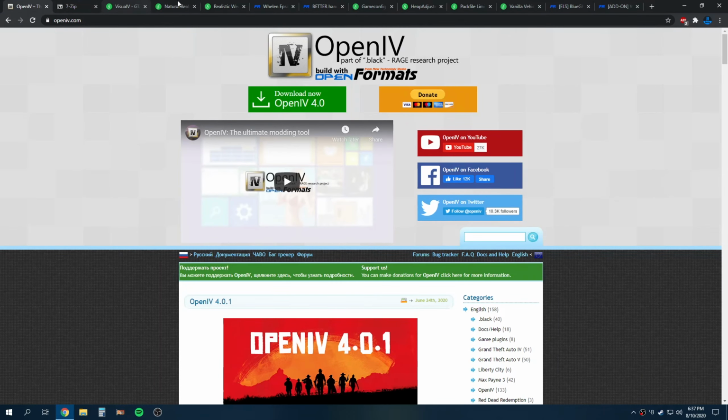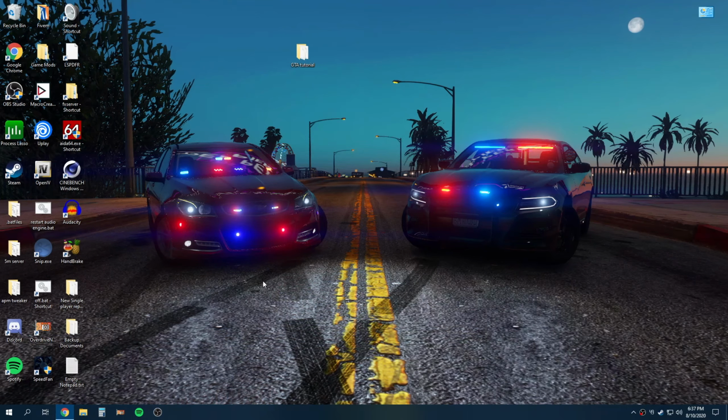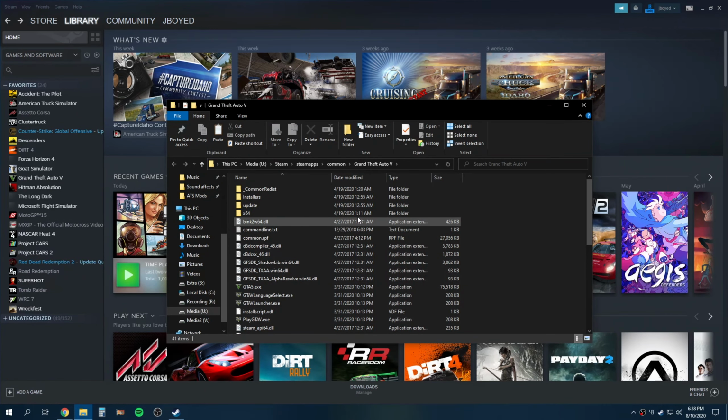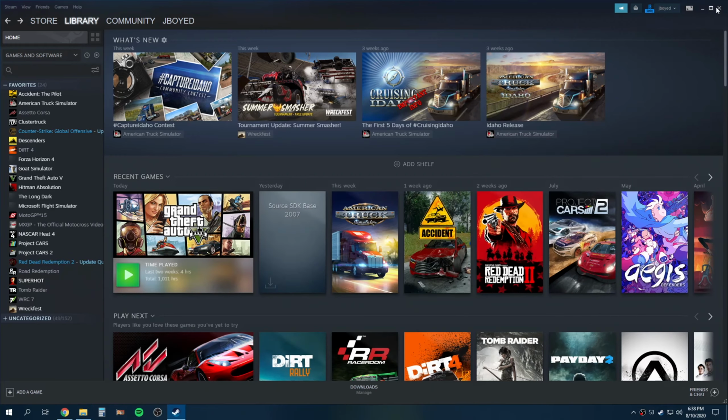Before I go into what we're actually going to install, the first thing I recommend is finding where your game folder is. This only works for the Steam version, so if you have the Rockstar Launcher edition or Epic Games, you'll have to look up how to figure out where your game is. With Steam, you just right-click GTA, go to Browse Local Files, and it'll automatically open up an Explorer window with where your game is.